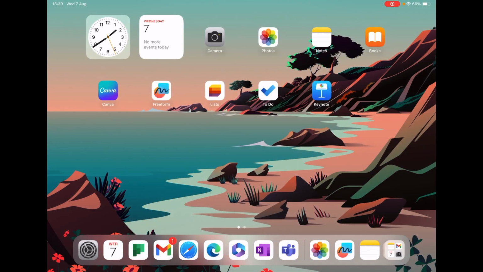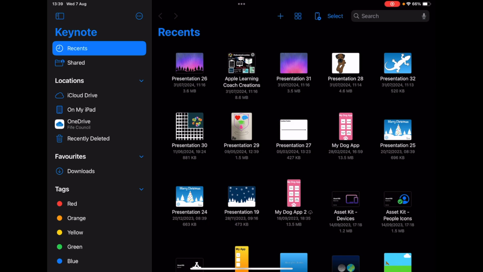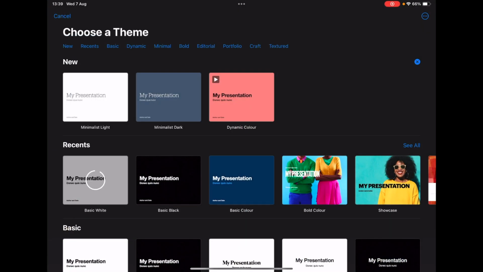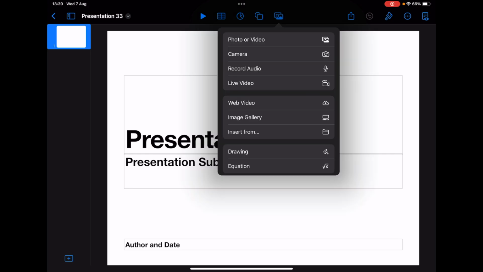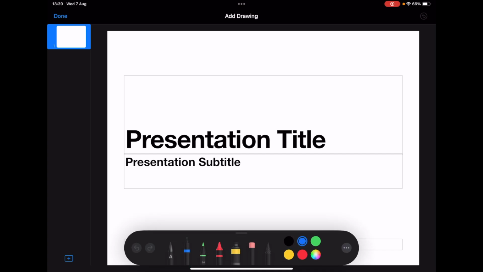In Keynote and Pages, it appears slightly differently. So let's open up Keynote. I'm going to start a new Keynote presentation. Just going to choose a white theme here. And then what I'm going to do is I'm going to tap the pictures icon on my toolbar. And rather than looking for the pen icon this time, we're looking for drawing. So we're essentially inserting a drawing.